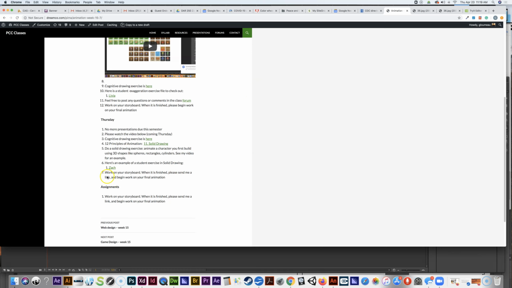Now, we also have here on the website an example of the last exercise. Zach has an example there of, well, actually, it's this exercise. He already did the solid drawing, so he's got an example of that. I may put up some examples of some of the houses you guys colored if I can find those in your folders.